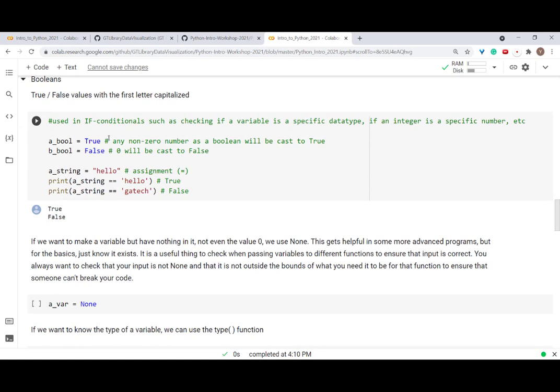The last type is booleans. Booleans are true or false values. Boolean types are often used in conditional statements, such as checking if a variable is a specific data type or if an integer is a particular number, and so on.